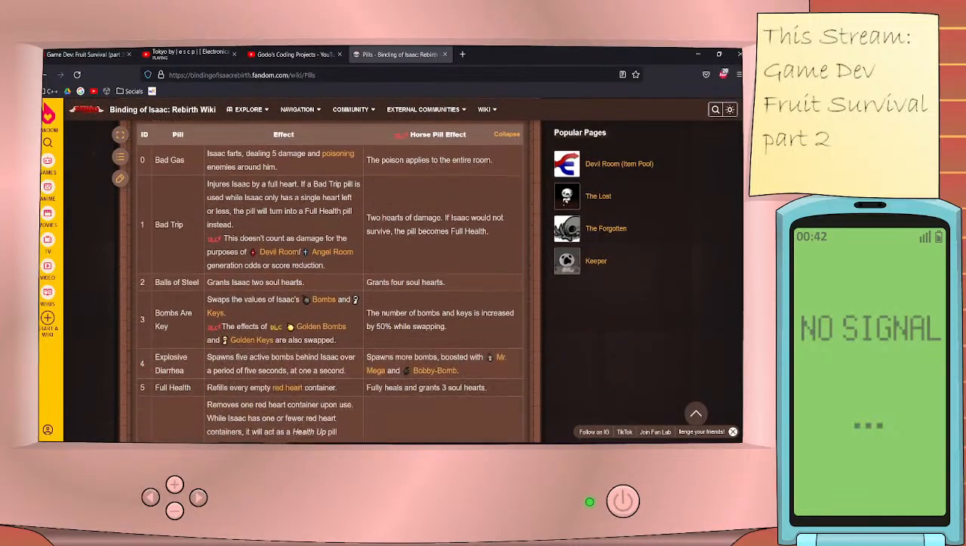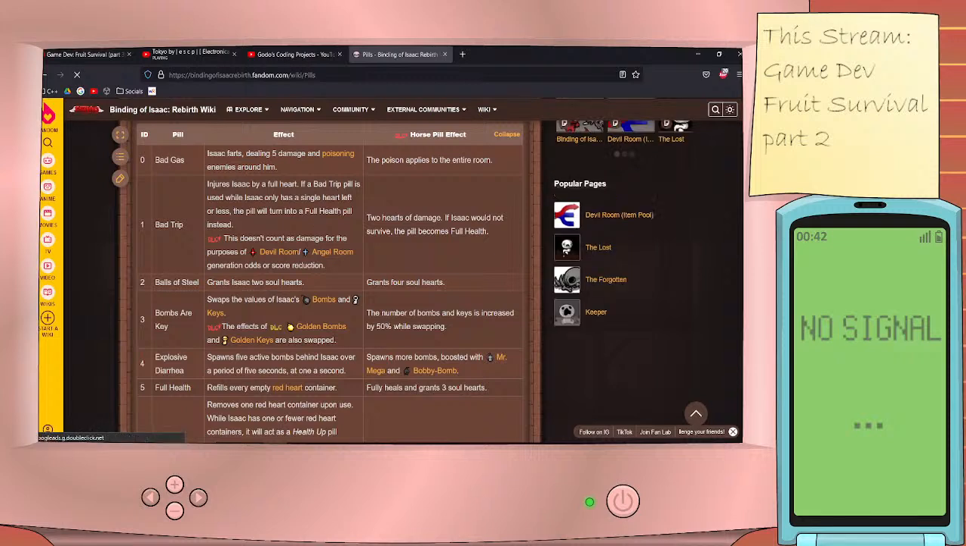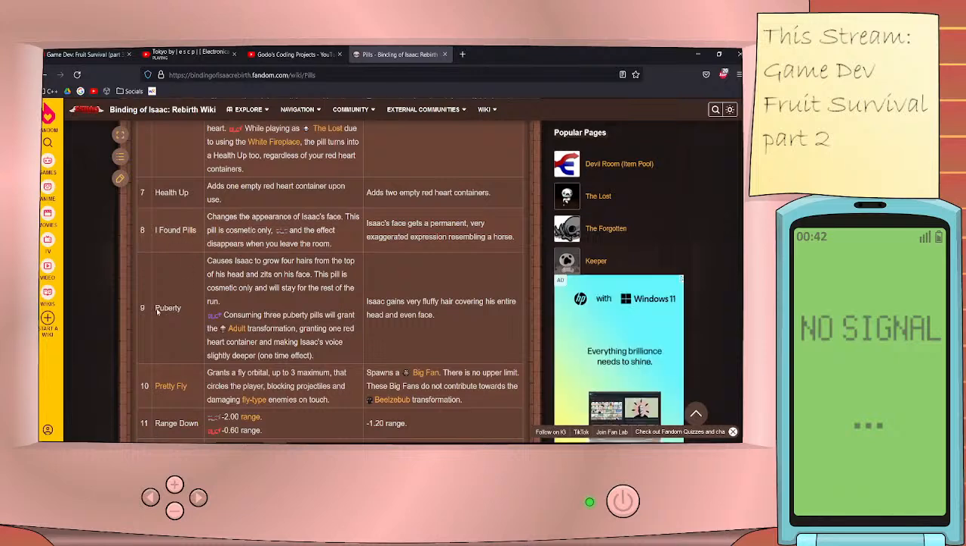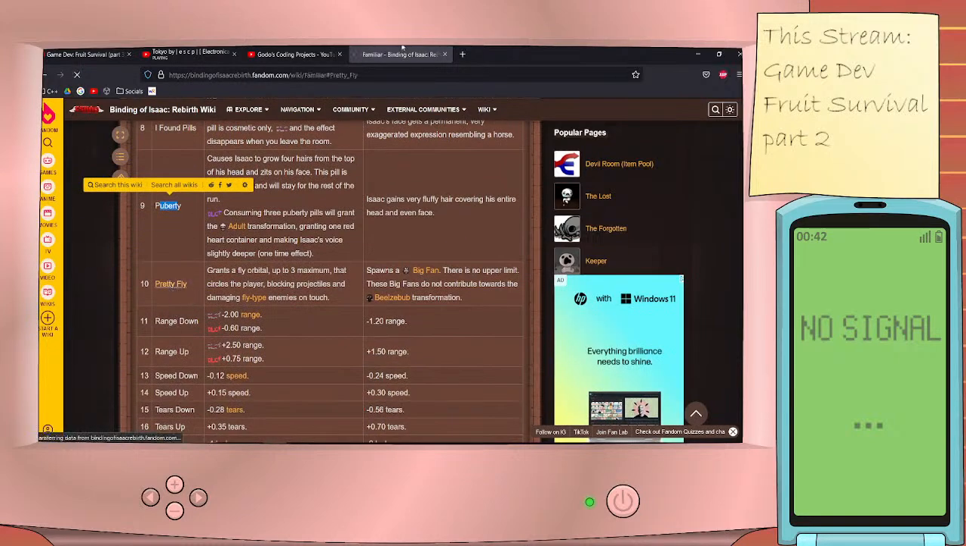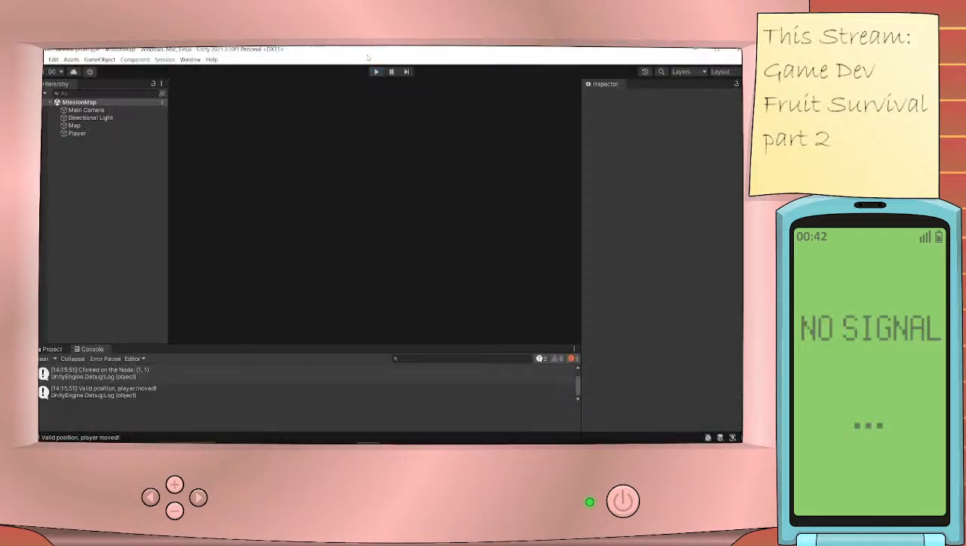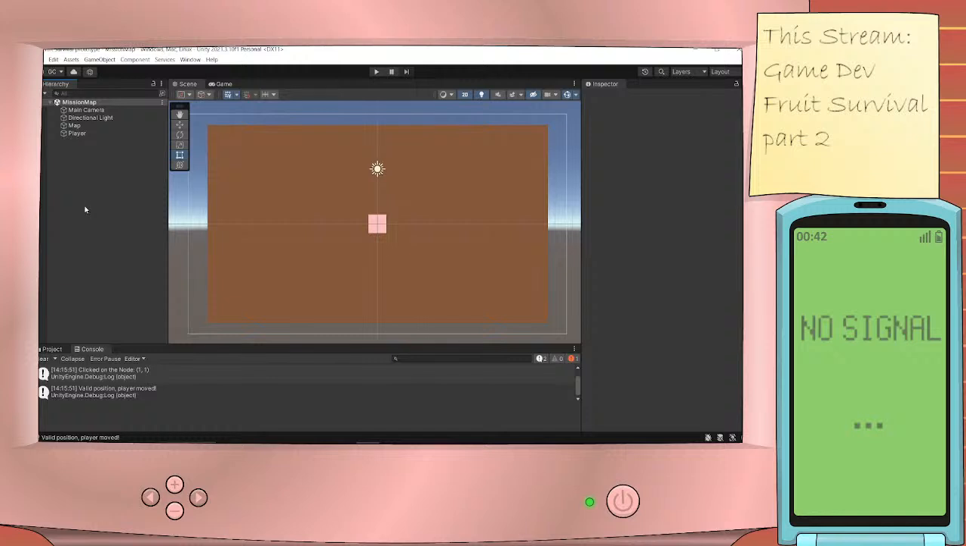That's kind of annoying. Because here you have a list of different effects: bad gas, bad trip, balls of steel, bombs are keys, explosive diarrhea, full health, health down, health up, I found pills, puberty, pretty fly, a bunch of different effects. Some of these effects are positive, some are negative. And some could be negative or positive depending on your run. So there's a lot of variance in how good they are.